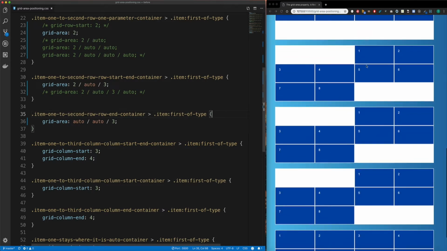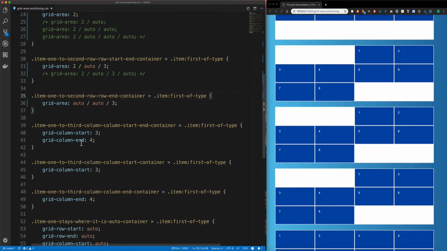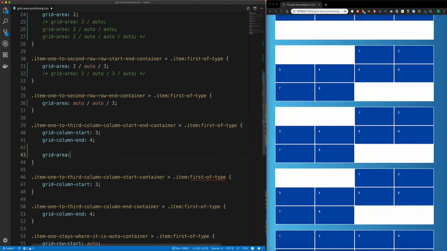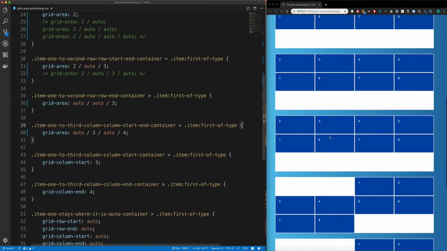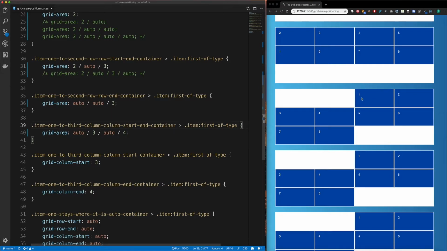Now for the next one here, we're putting the column start and column end values for item 1, so it starts at line 3 and ends at line 4. So the equivalent of that would be grid area, and we would type auto, and then 3, because we've got grid column start, and then we don't have the end for the row, so we put auto, and then we just put 4. Okay, and if I delete this and save and scroll down, you can see that item number 1 is still there in that 3rd column track, and it's ending at line 4.